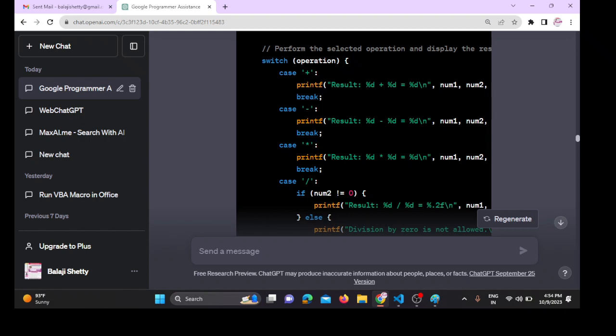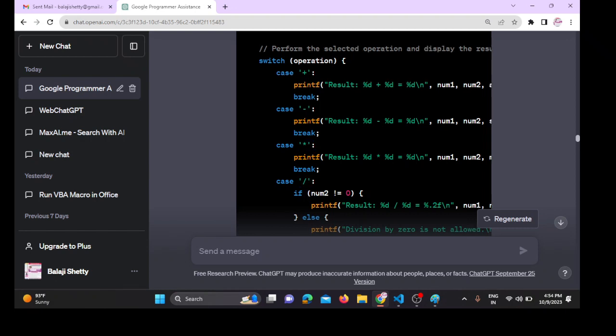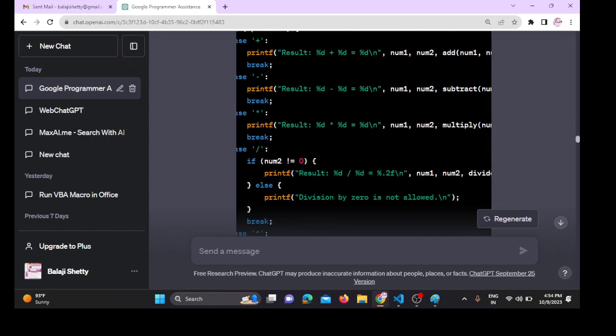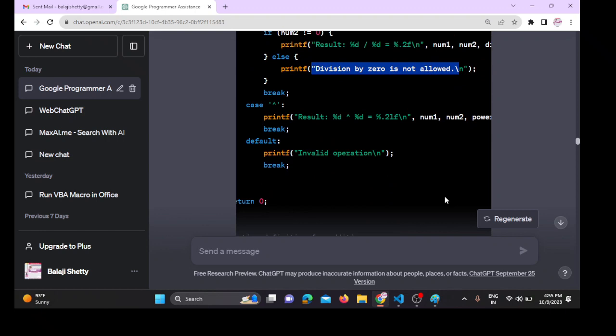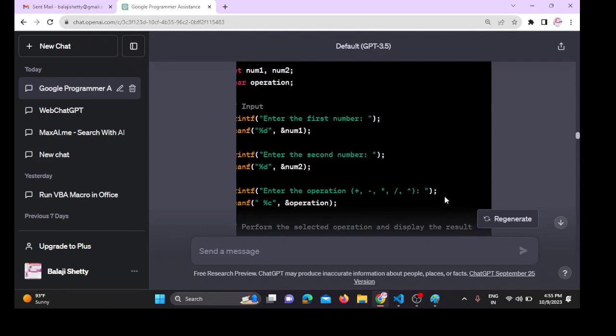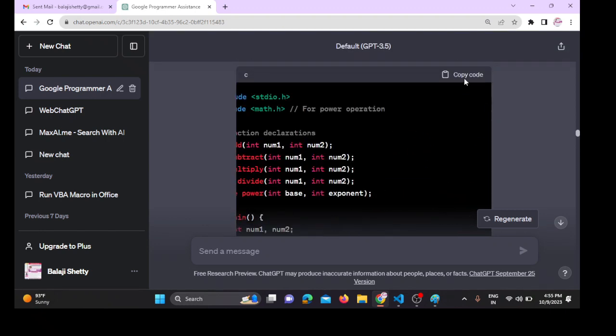When the user enters the division symbol, it checks whether the number is equal to 0 or not. What will happen? Your program will crash because any number divided by 0 is infinity. So if the number is not equal to 0, only then you get the division, otherwise you get the message division by 0 is not allowed. Clear? Should we run the code? Yes or no? Okay. Copy code.